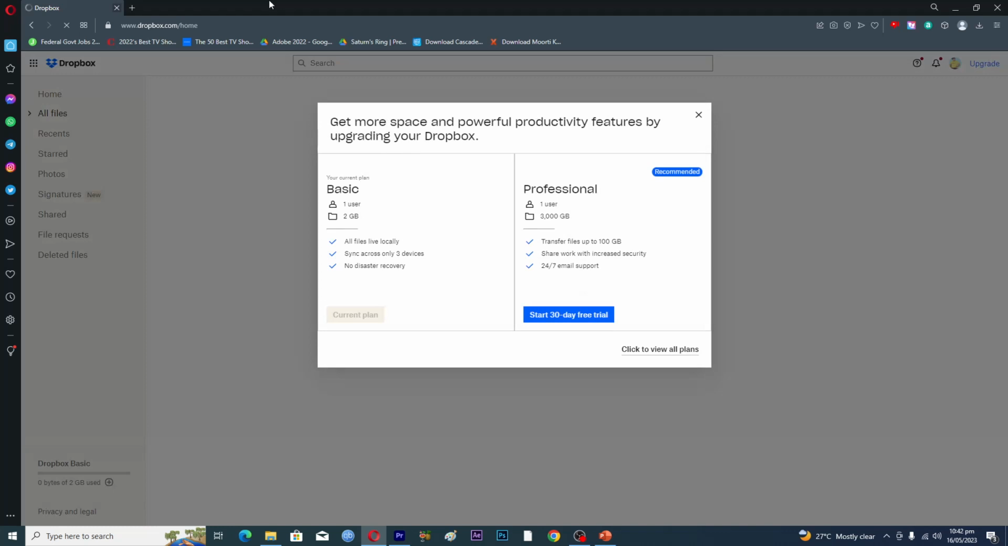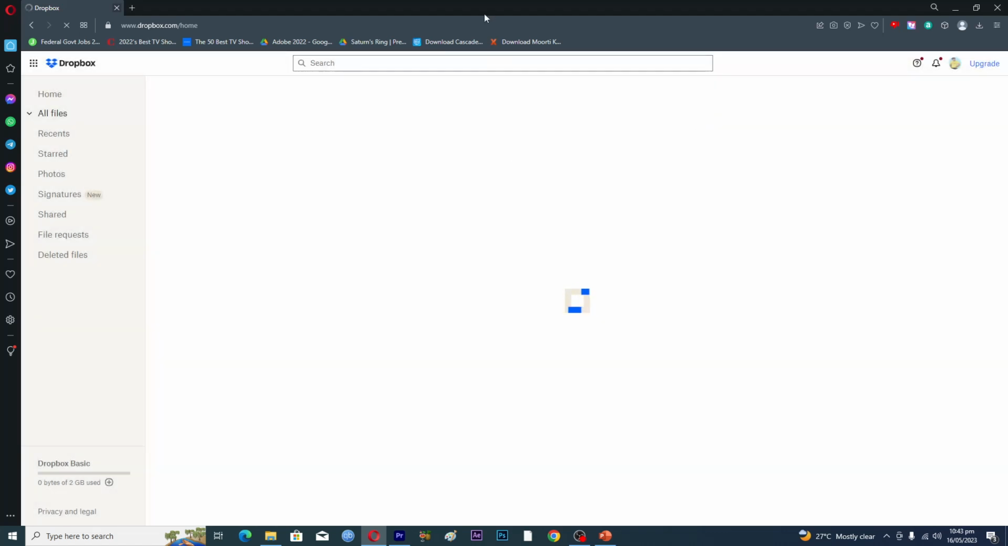So right now we are on the home page of Dropbox. I'll show you how to add files here. Here it says the current plan is basic. In basic you have just 2 GB of storage, but in professional you get 3000 GB. You can check their plans on their website as well. Right now we have about 2 GB of storage left.